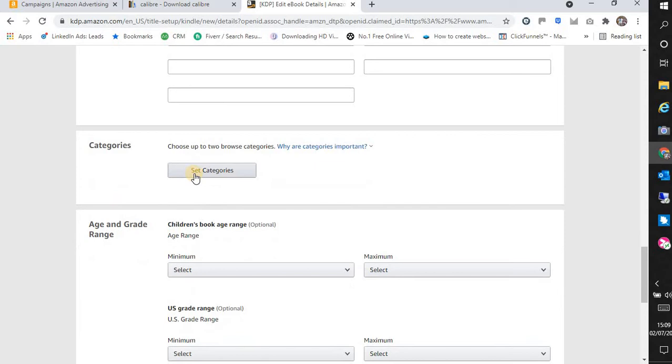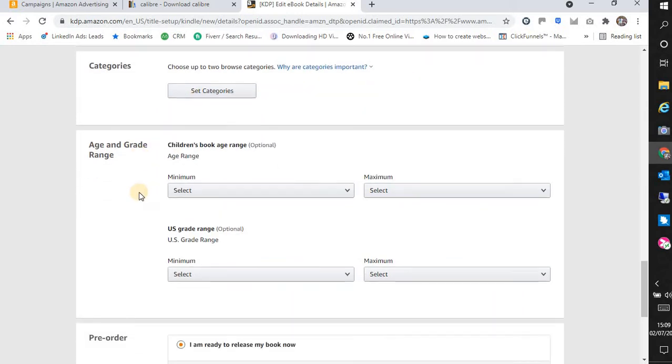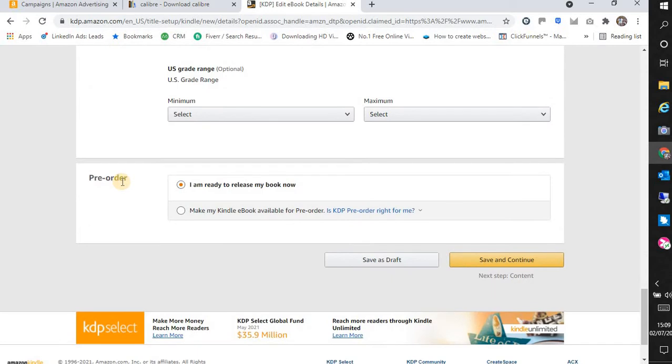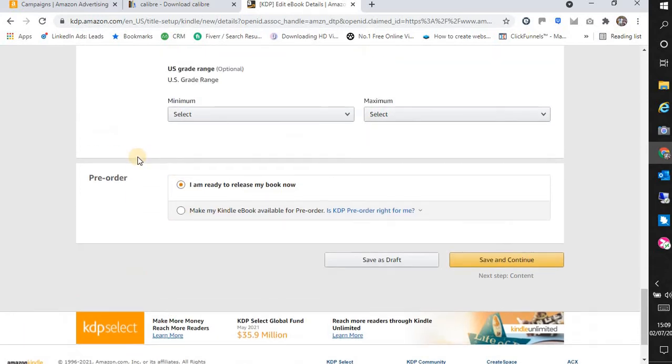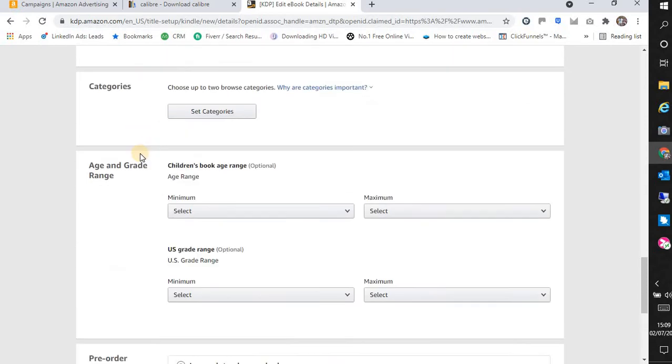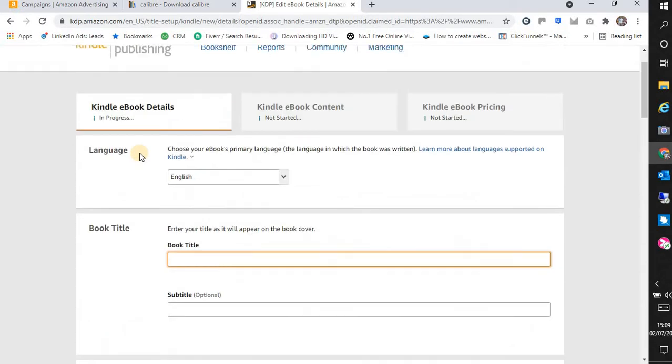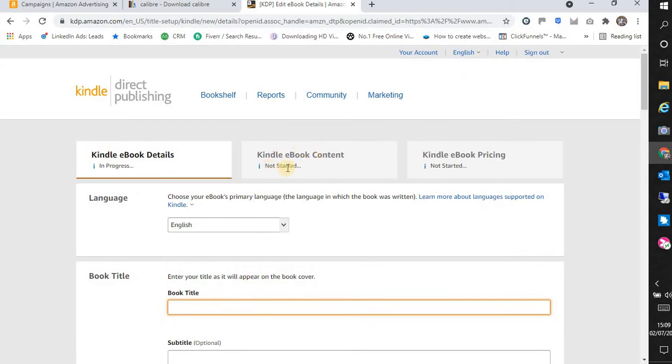Set a category. Make sure you research this and find out what other books in your same niche, what category they are in. Age grading. Literally guys, this is all self-explanatory. If your book is not yet ready, you then click there. But most times by the time you get here, your book needs to be ready. Once you say next, it will take you through to what the content is.